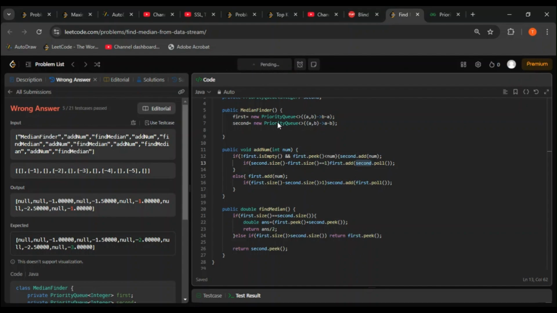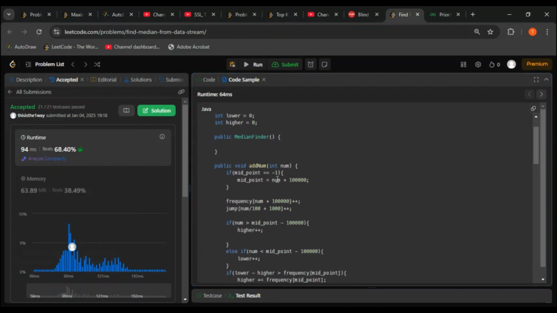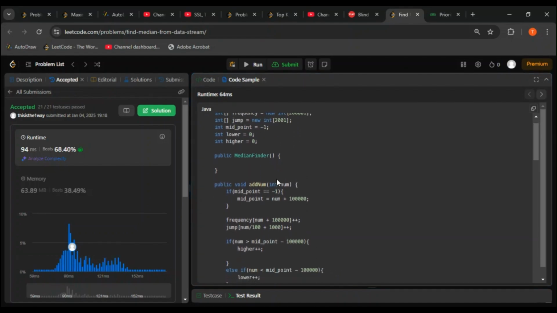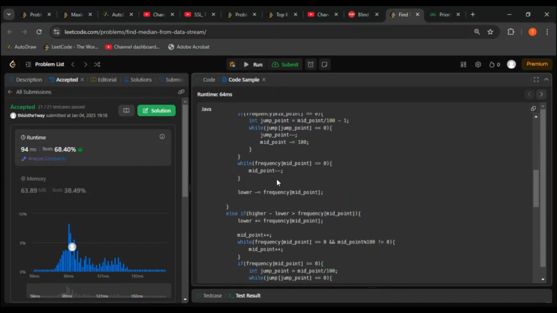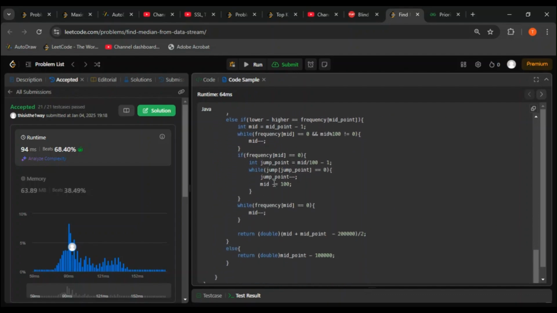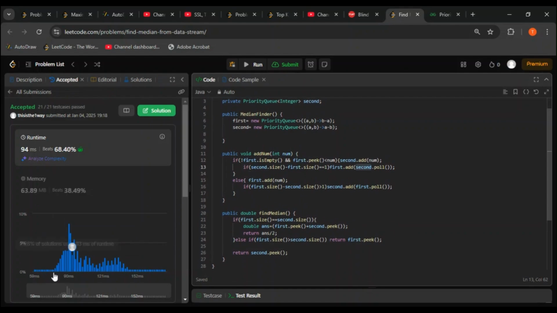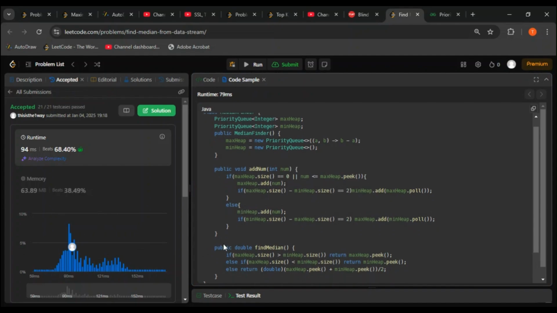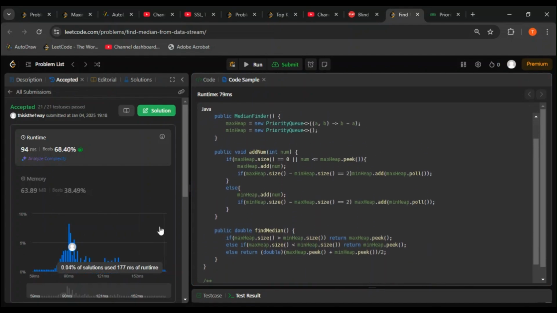All right, let's see. Yeah, this was submitted anyways. All right, yeah, it's still 94 milliseconds. So frequency, you have jump, you have lower, higher. Yeah, the solution is not intuitive at all. Oh my god. When you look at this solution and you look at this solution, the code has to be readable. This is nice. It's the same thing. That's good.